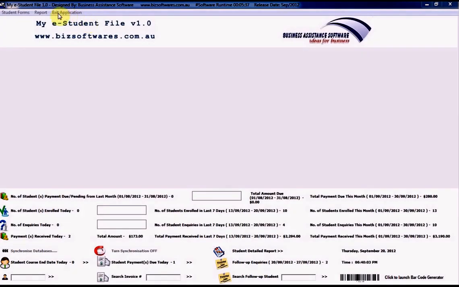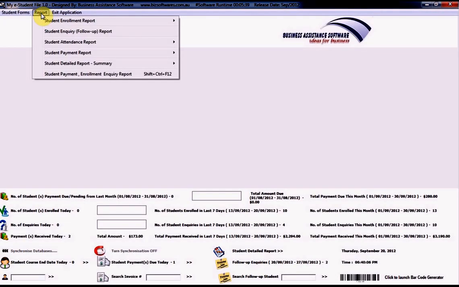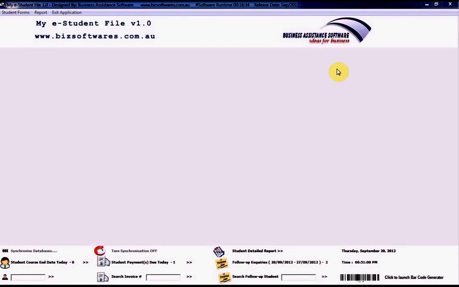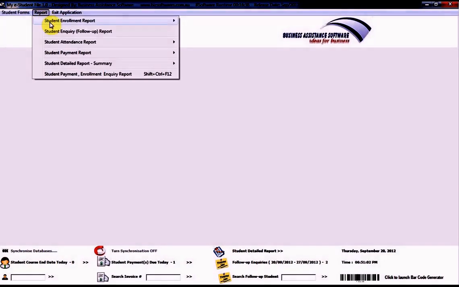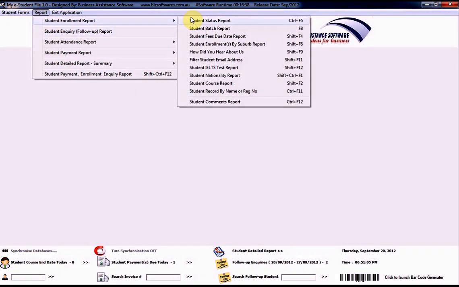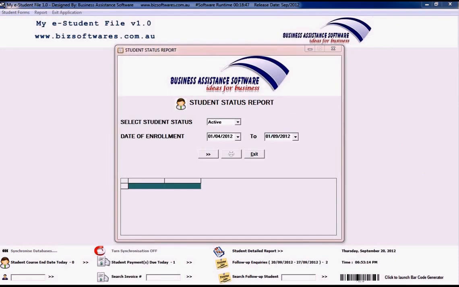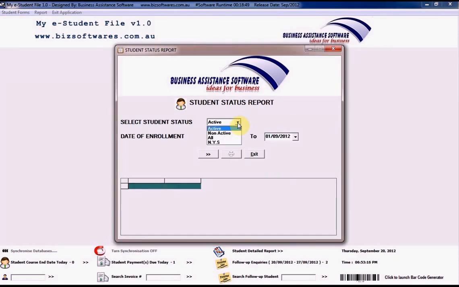Okay, now, we will cover the report section. Report section has been divided into Student Enrollment Report, Student Inquiry and Follow-up Report, Student Attendance Report, Student Payment Report, Student Detailed Report and Student Payment, Enrollment and Inquiry Report. To view a list of active and non-active students within a date range, click Student Enrollment Report and then Student Status Report. Select Student Status from Status drop-down menu.